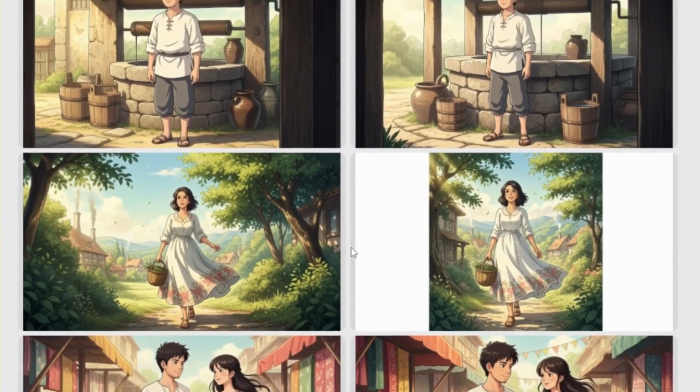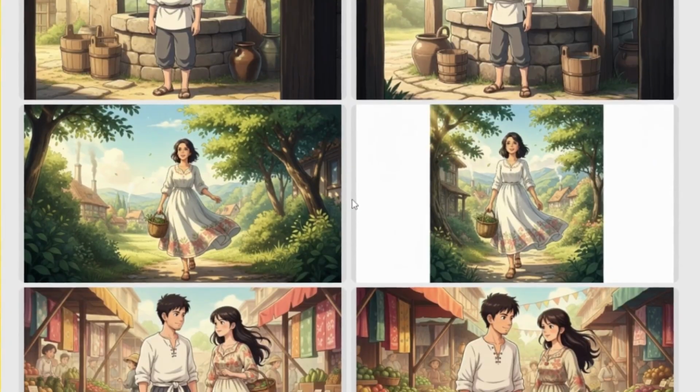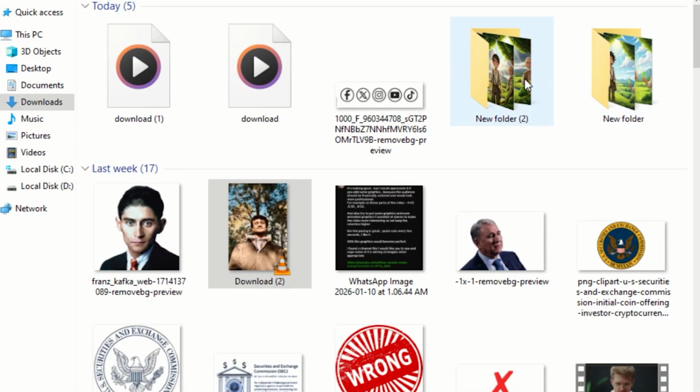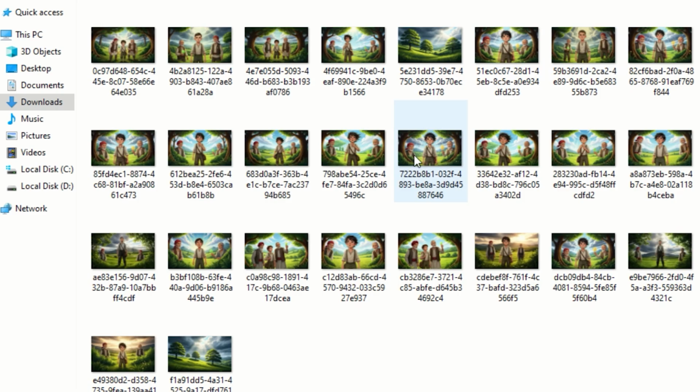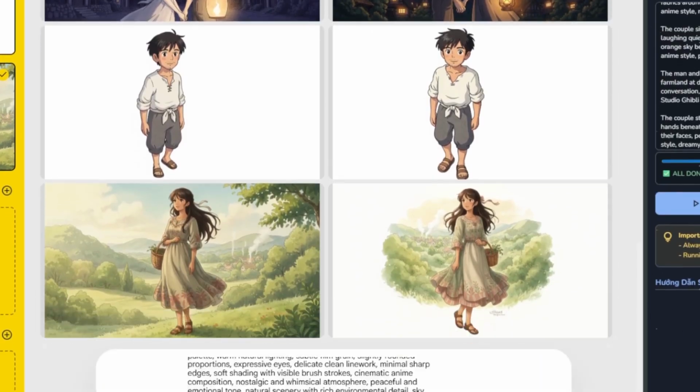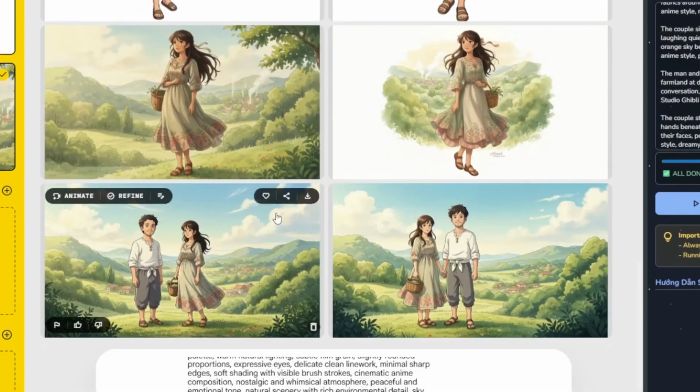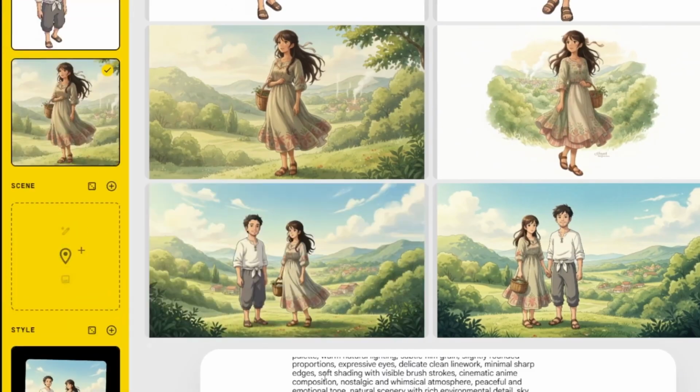One thing I love about AutoISK is its organization capabilities. It automatically creates dedicated folders for each batch job, keeping all your generated images neatly organized. This might seem like a small feature, but when you're creating content at scale, organization becomes crucial.